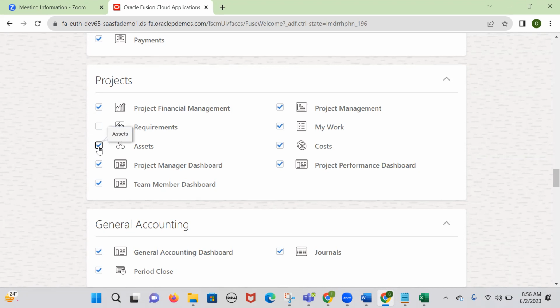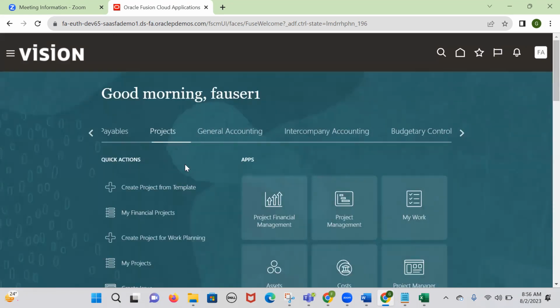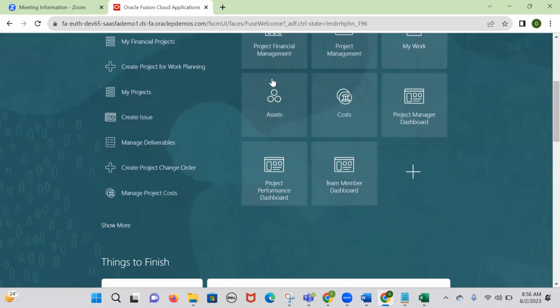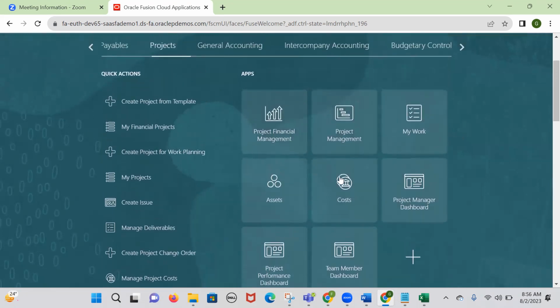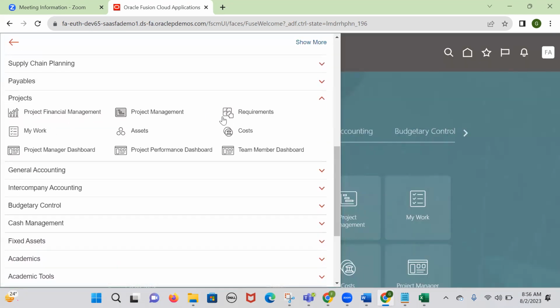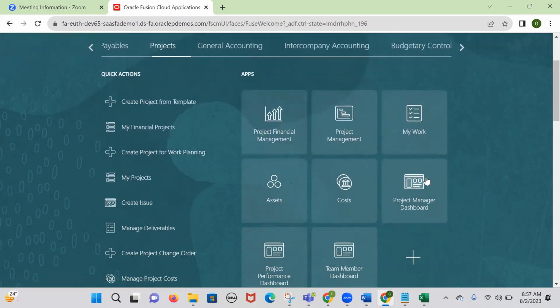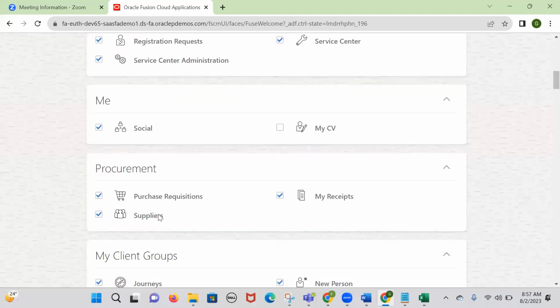Now I'm enabling it. Let me go back, save and close. Now you go to the projects module and you can check. I can see assets now. See, the requirements option is not there. If I go to the navigator and go to projects, requirements is available here. But the same requirements is not available under the projects tab on the home page. Same thing: if you go with the plus here, you can check the projects column.